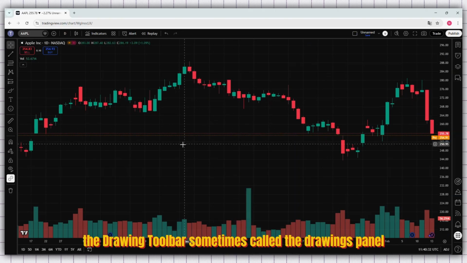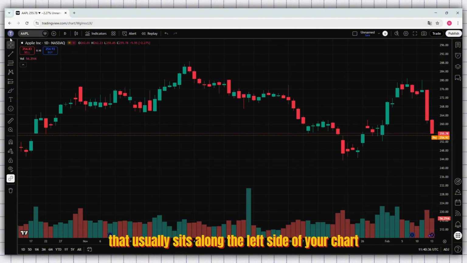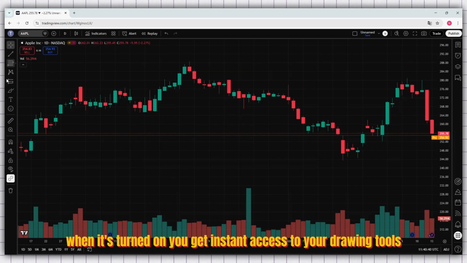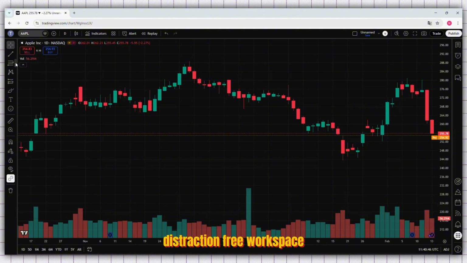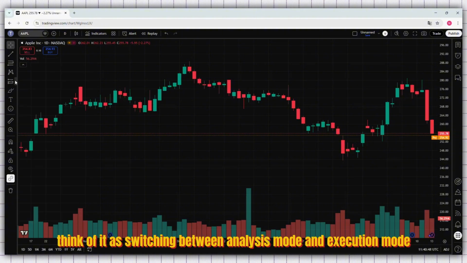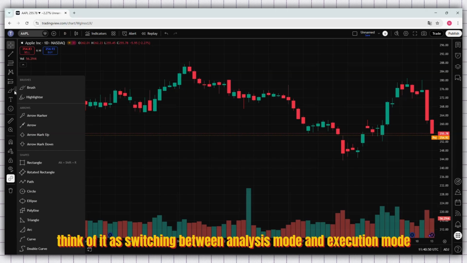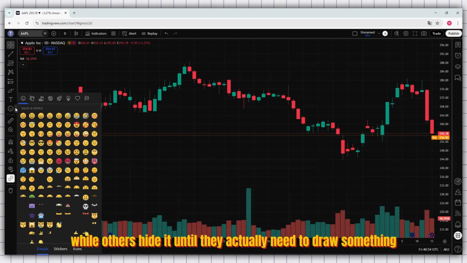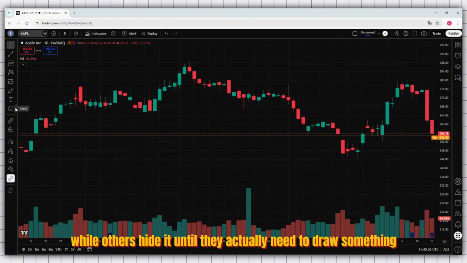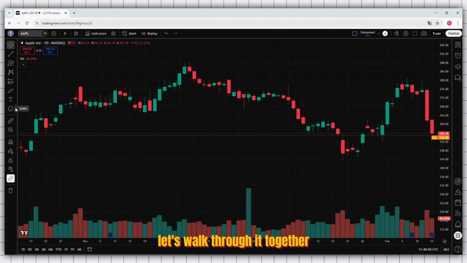The drawing toolbar, sometimes called the drawings panel, is the vertical strip of tools that usually sits along the left side of your chart. When it's turned on, you get instant access to your drawing tools. When it's off, you have a cleaner, distraction-free workspace. Think of it as switching between analysis mode and execution mode. Some traders prefer keeping it visible at all times, while others hide it until they actually need to draw something. Let's walk through it together.